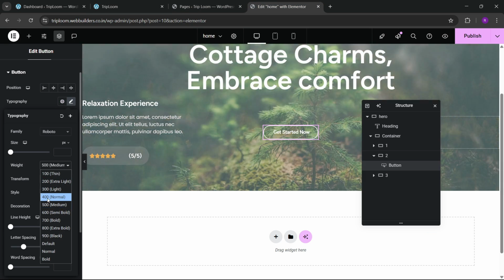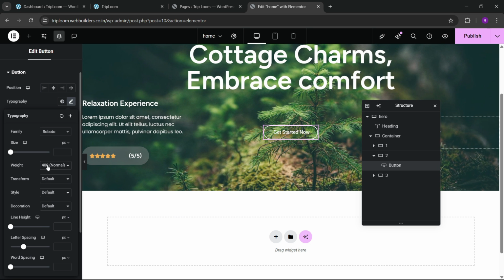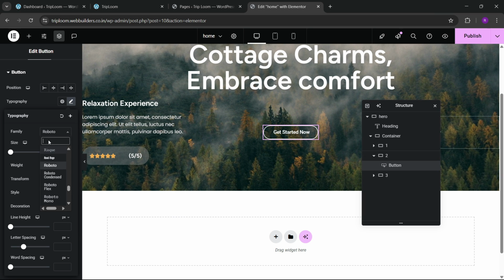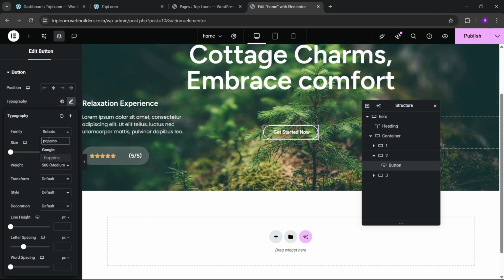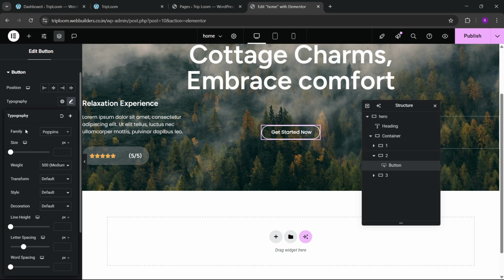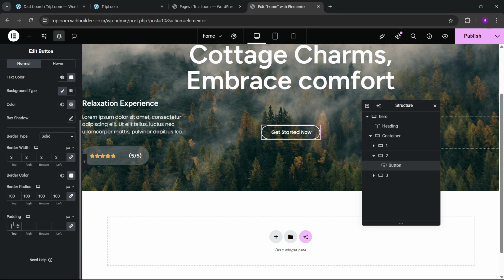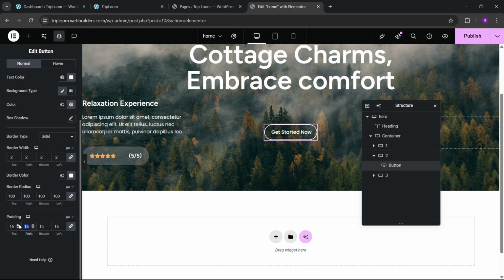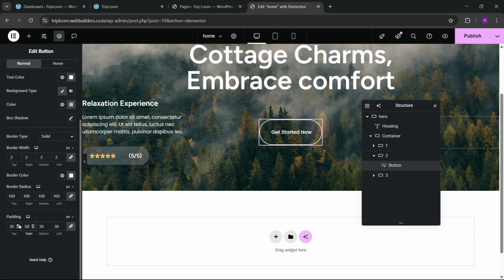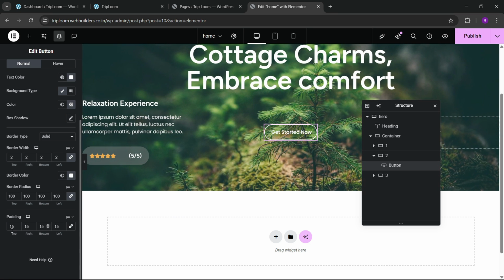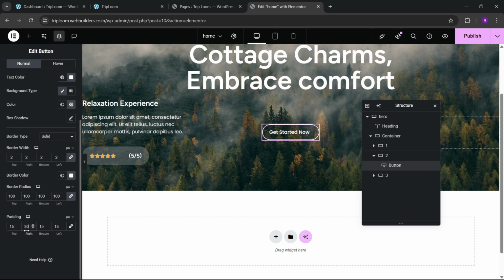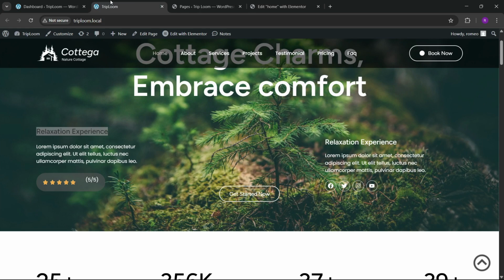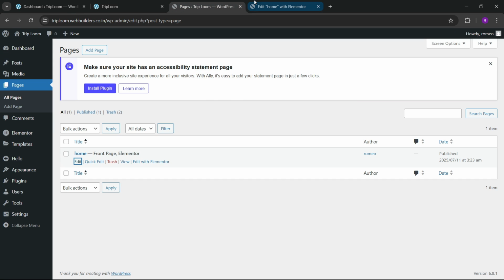And here we can make this 400. Okay, this to 500, and also we can have the Poppins font here. Okay, like this, and we can have some padding also. So let's give a padding of 15 from the top and bottom, and from the left and right we can have 30. Okay, like this, and you can see that this is at the last.